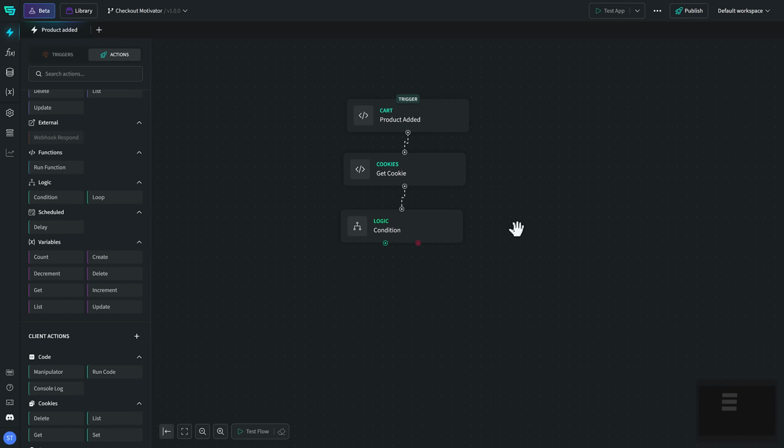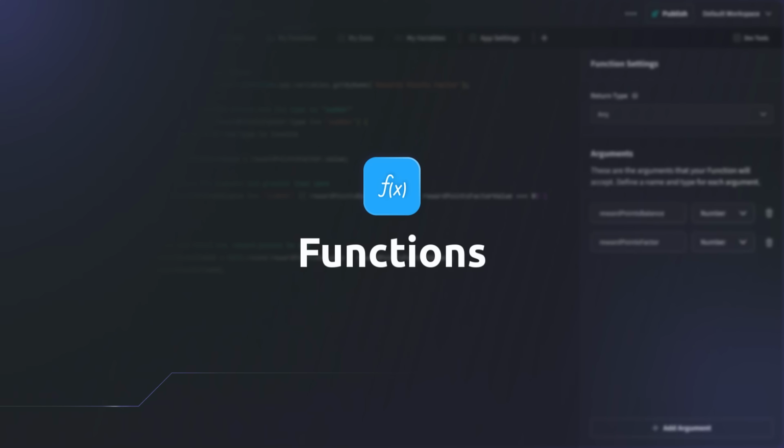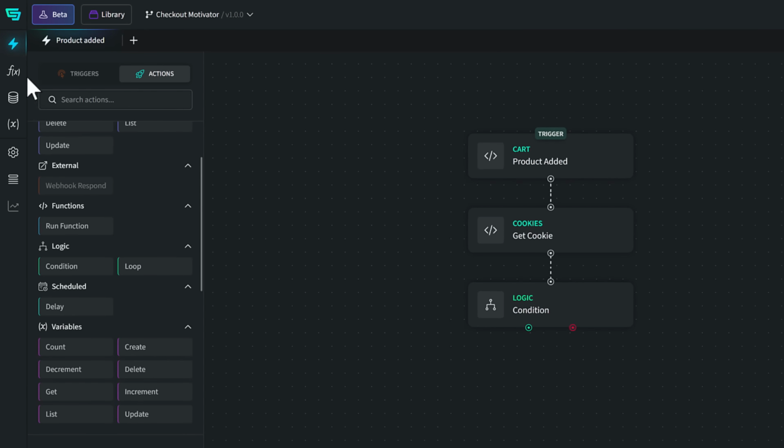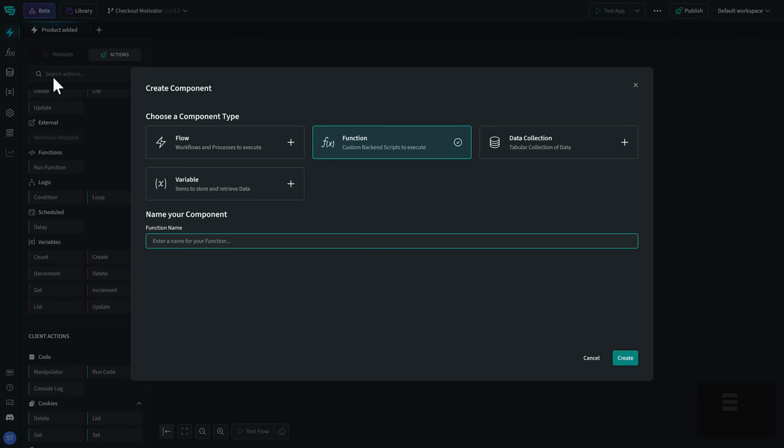Let's proceed with the coupon code itself. Before we create it, there is some preparation to be done. We don't want the coupon code to be valid indefinitely, so we need to calculate the time it will expire. To do this, we'll use Superflow's functions. Functions allow you to handle more complex processes and calculations using JavaScript running in the backend. Within a function, you can access your data collections, variables, as well as arguments passed to it by preceding triggers and actions. You can then pass the results of your functions to succeeding actions, and that is exactly what we're going to do. Head over to the Components bar on the left and click on Create Function.